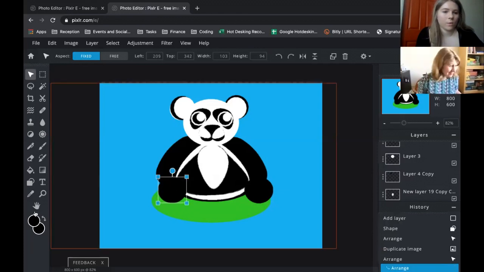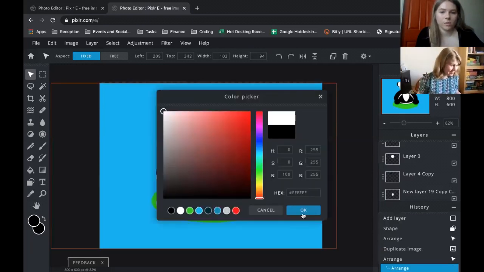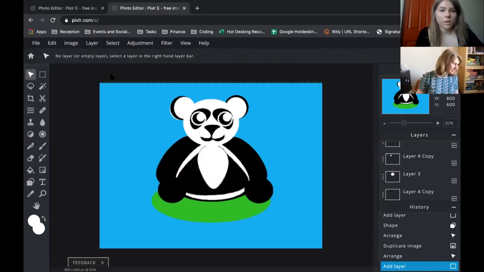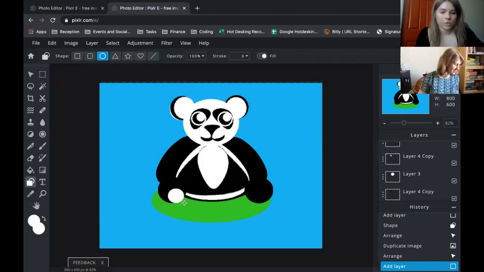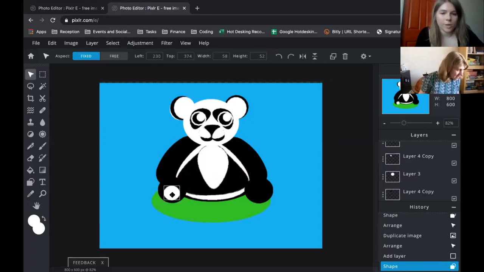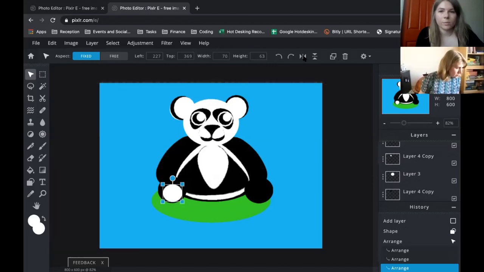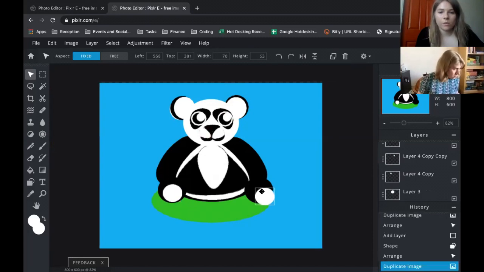And then we are gonna draw another circle, but this time in white. Remember, change your color to white. Add a new layer. And we're going to draw a circle inside the black circle, but just sort of at the bottom half. Remember, you can press V to move this slightly if it's not quite in the right place. And now we're gonna duplicate that circle, move it to the other paw.